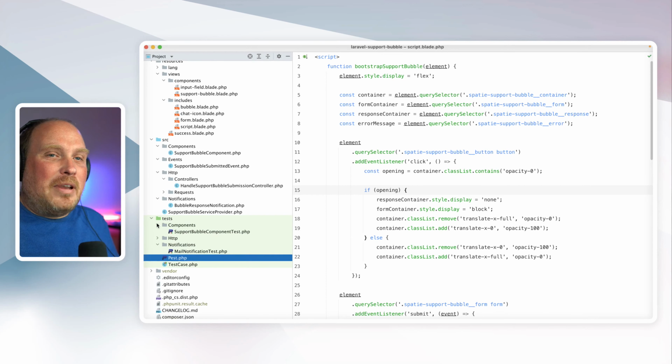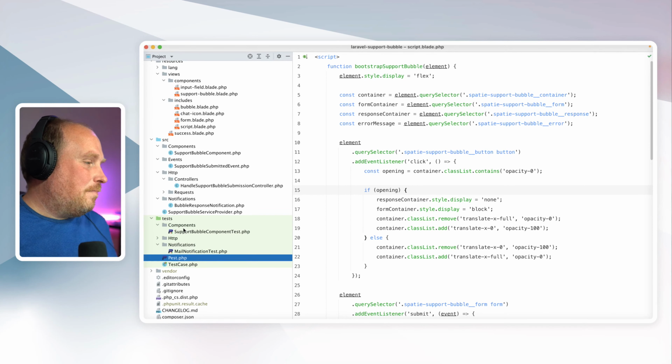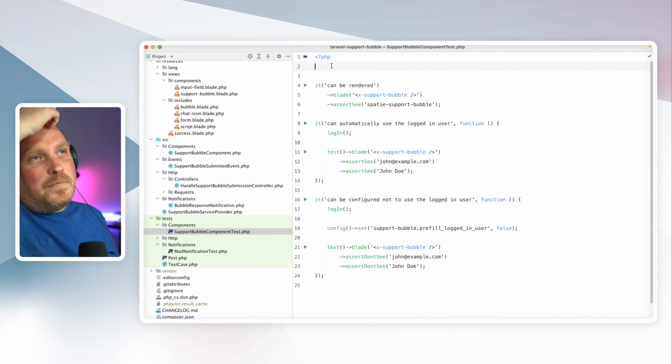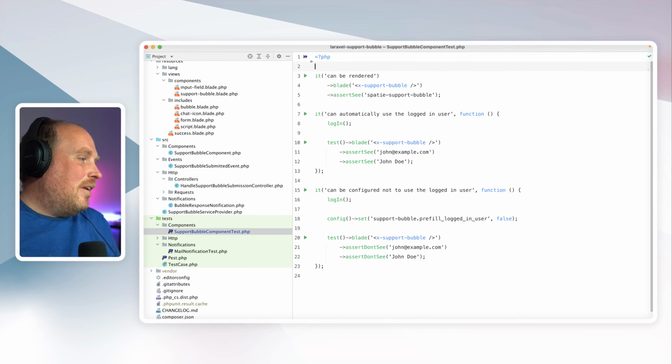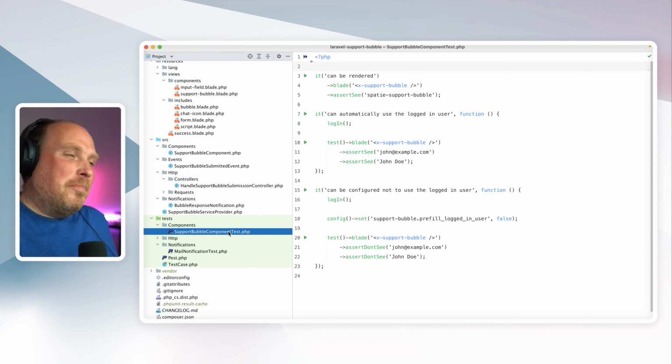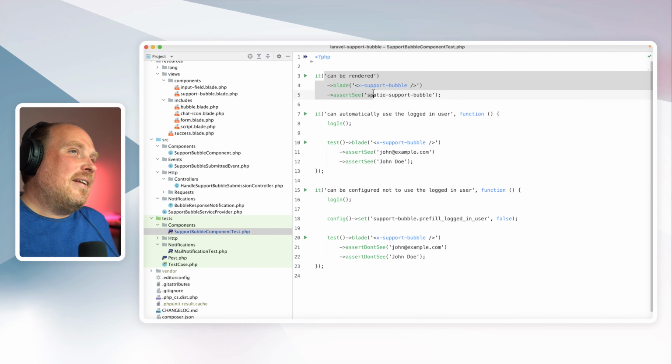Okay, let's take a look at how we test this. Let's see. These tests are actually all very small and very pragmatic. So we have a Blade component here to render out the extra HTML that we need for the bubble in the form. And this is how we test if that is working.